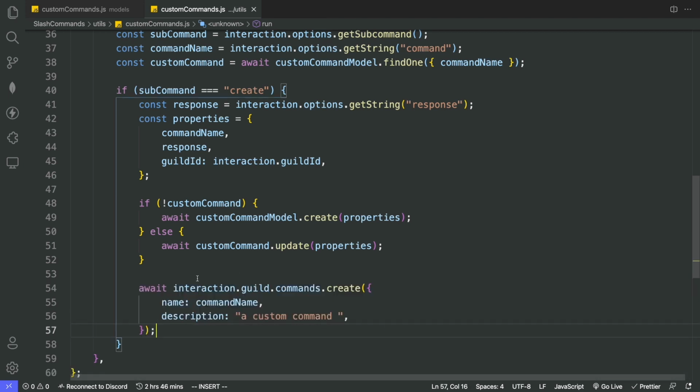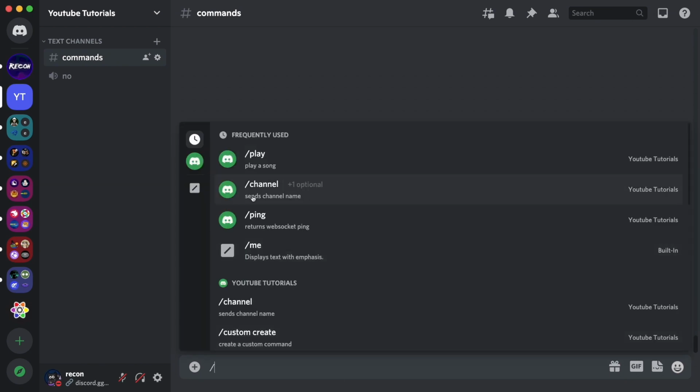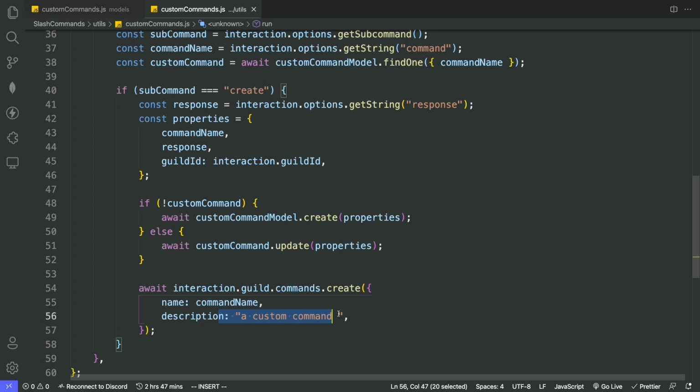Okay, and then just a quick recap. I'm just gonna go to Discord once again. So if I do / as you see, a channel name, this is a description. Play a song, this is a description. Returns WebSocket ping, this is a description. So don't get confused on why am I doing this.